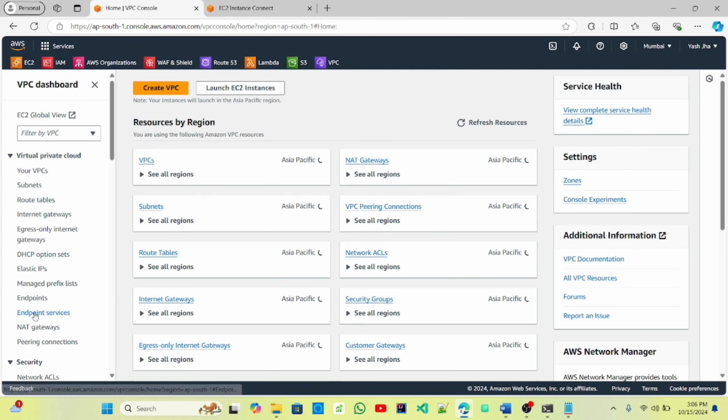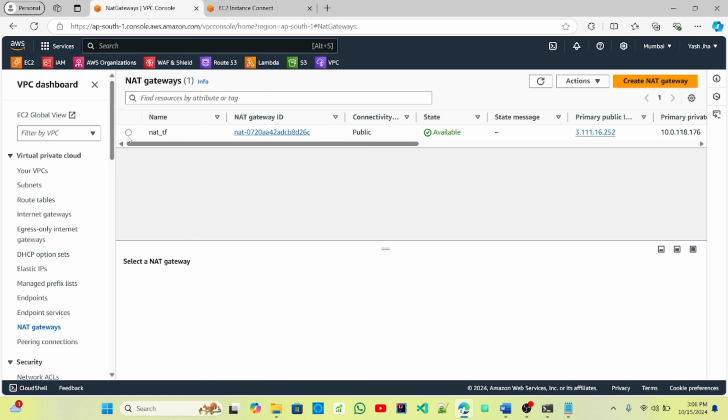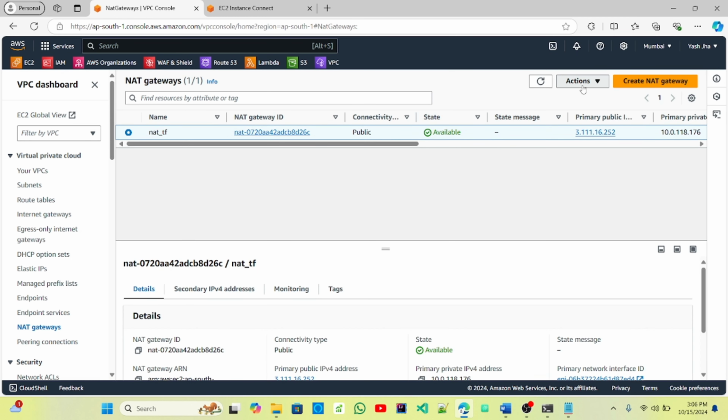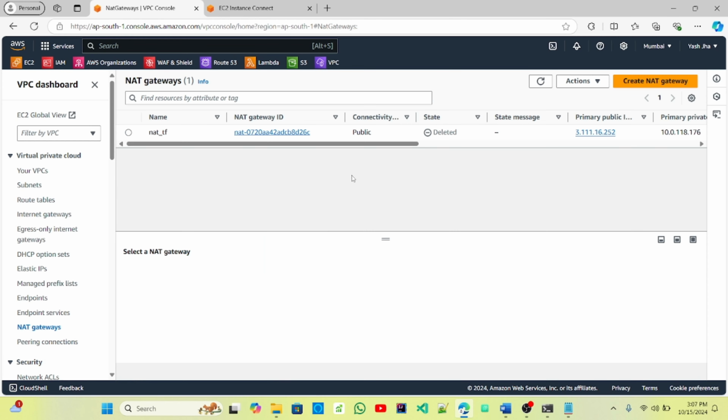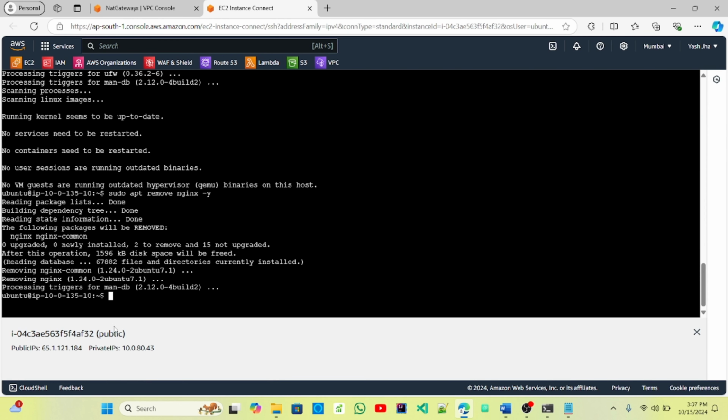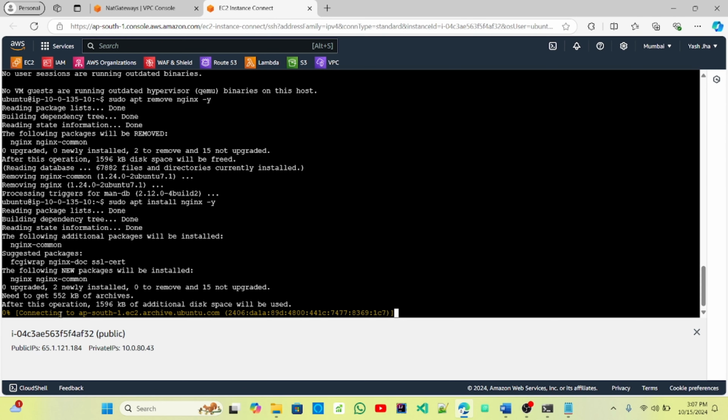Go to VPC, go to NAT gateways, click on the NAT gateway, go to actions, click on delete NAT gateway. The NAT gateway is deleted. Let's go to the private instance. Let's try to install the Nginx application now.